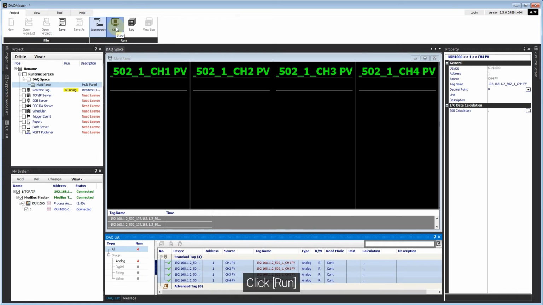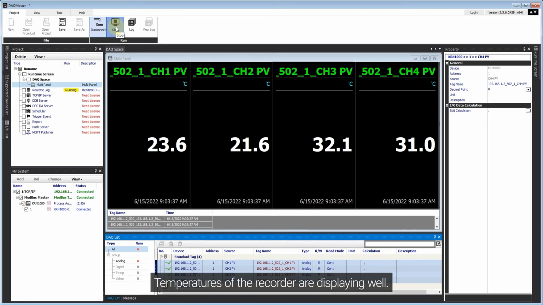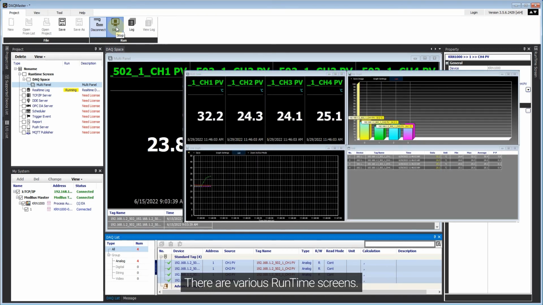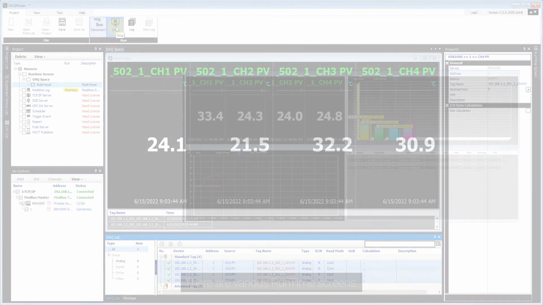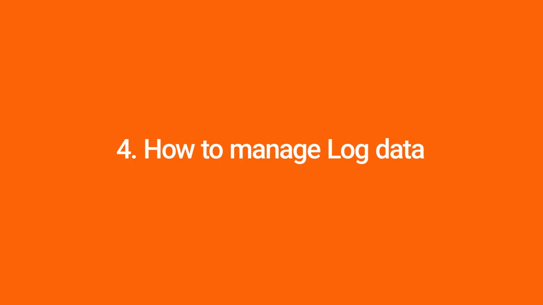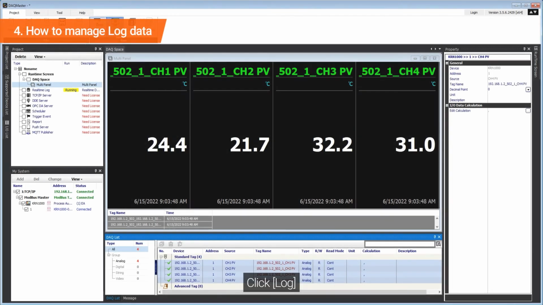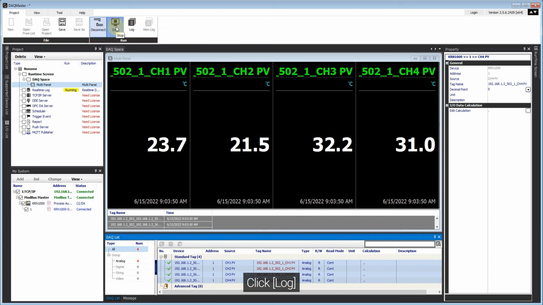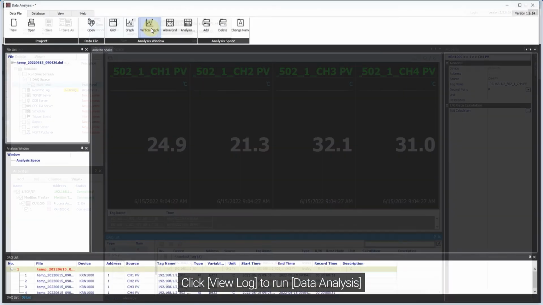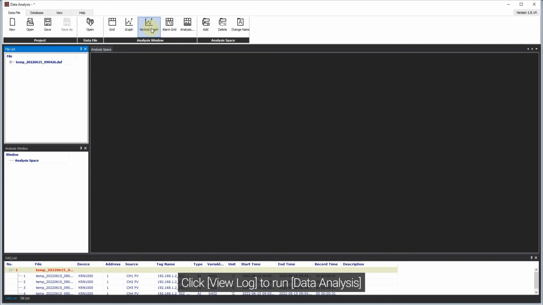Click Run. Temperatures of the recorder are displaying well. There are various runtime screens. Click Log. Click View Log to run data analysis.